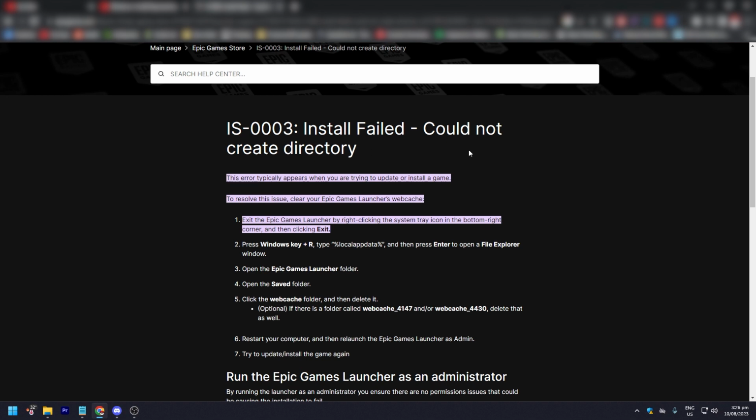IS-0003 install failed could not create directory. This error typically appears when you are trying to update or install a game. So to resolve this issue, clear your Epic Games Launcher's web cache.